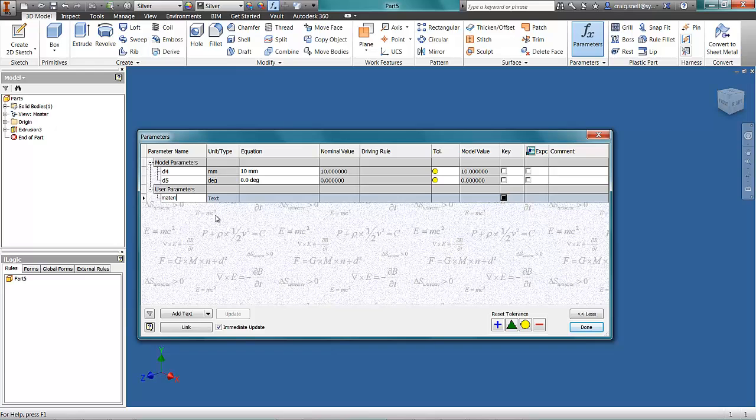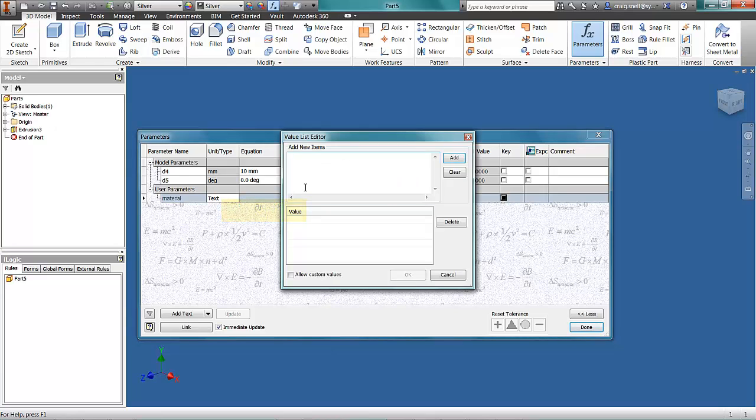We're going to call this material. This needs to be a multi-value parameter. The reason for this is because we're going to add more than one material in. So we're going to add in gold, silver, lead, and glass.